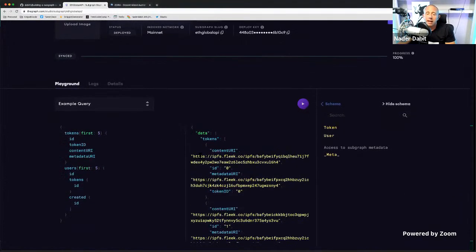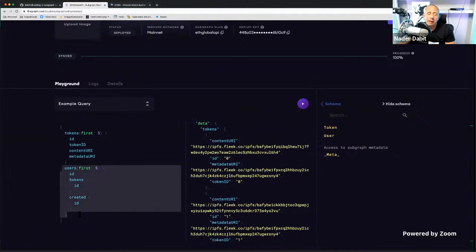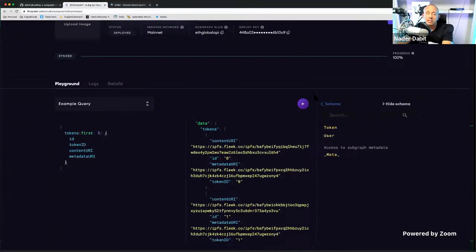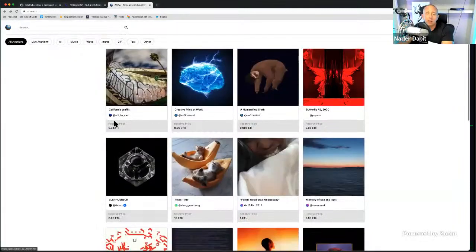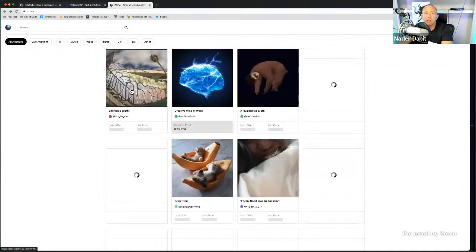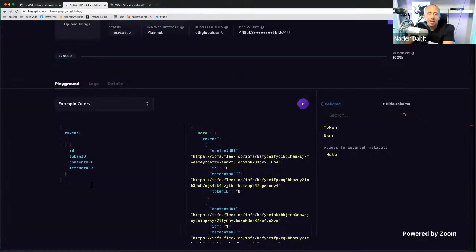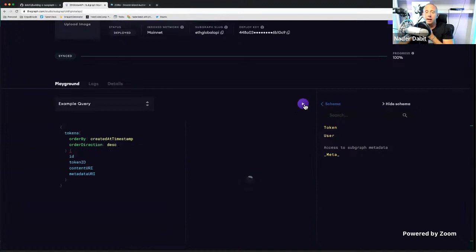So if I hit query, then I start seeing that we have our data coming back. And we're given an example query where we're just returning the first 5 tokens. But we can also do filtering, sorting, full text search, all types of stuff, which is one of the reasons that people use The Graph. So one thing we might want to do is return one of the more recent items. So we might say order by created at timestamp. And then the order direction is descending, because this way we can bring back the most recently created NFTs.